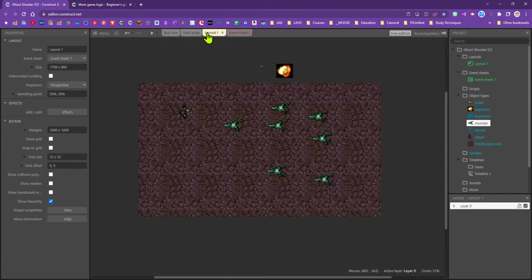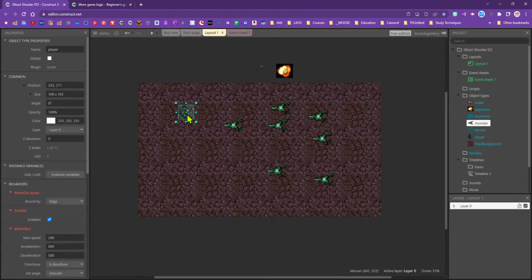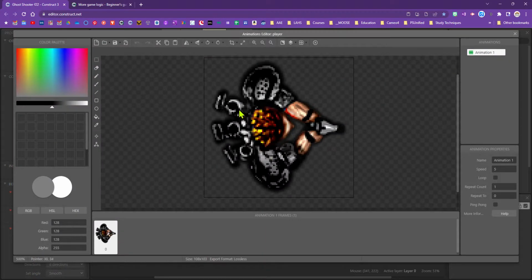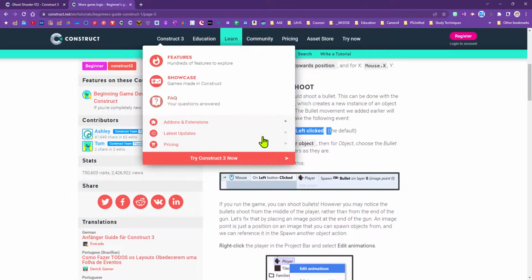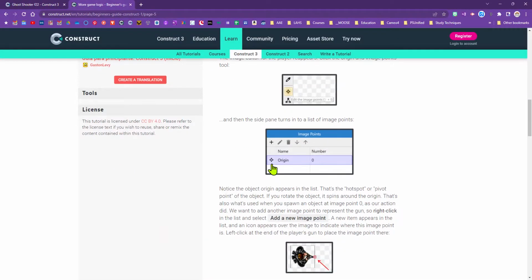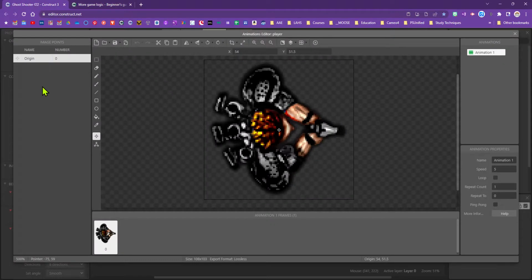So what I need to do now is go back to the layout, double click on that to get back into the editor, and over here is my image points. You can see that. So right here they show you that. Pay attention, read the thing, image points. I need to make a new image point. That means right click, add a new image point, and that's the new image point visual. See, that's the pivot point. I'm going to click right there.